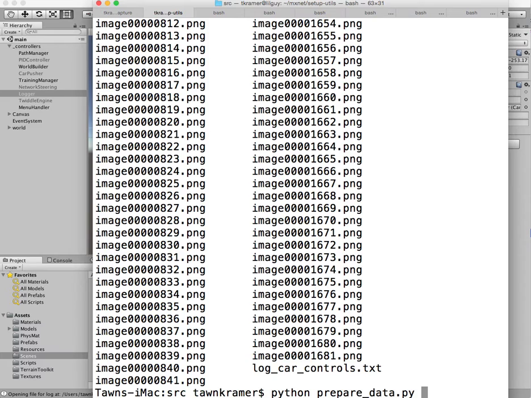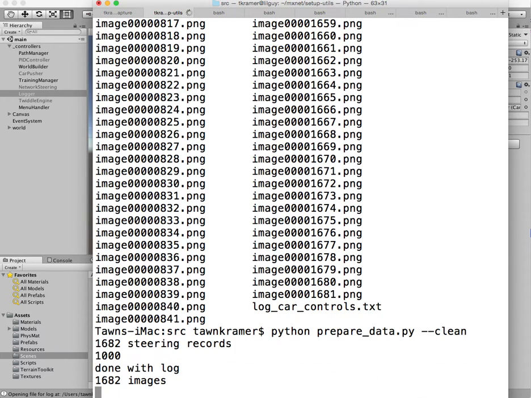So the way you create those files to get ready for training is with the prepare data script. And that has a convenience flag, which is clean, which will, after the data is prepared, clean out all these images and log files. If you omit the clean flag, it will leave these images here for you if you have some other use for them. But as I don't, I'm just going to go ahead and do that.